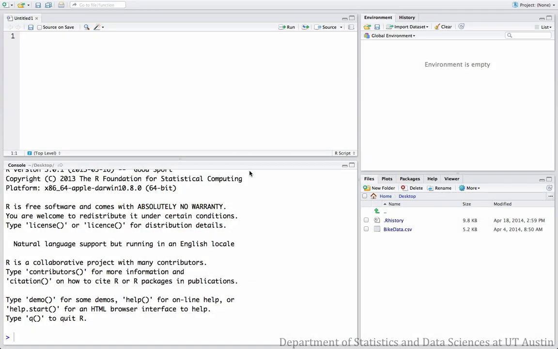In this R tutorial video, we will learn how to import a dataset into RStudio. So I have an example dataset here called bikedata.csv. Now CSV is the file extension that most easily is imported into R.